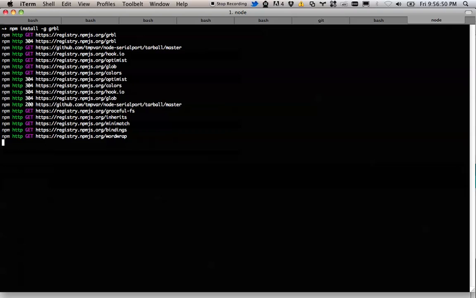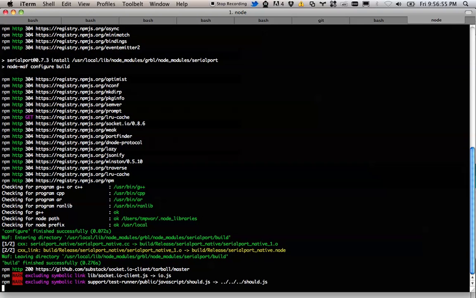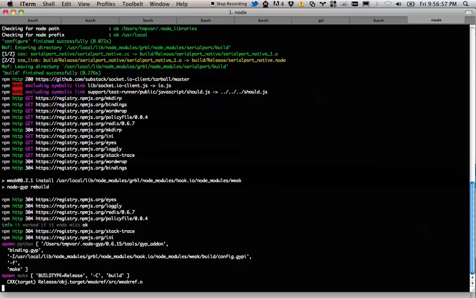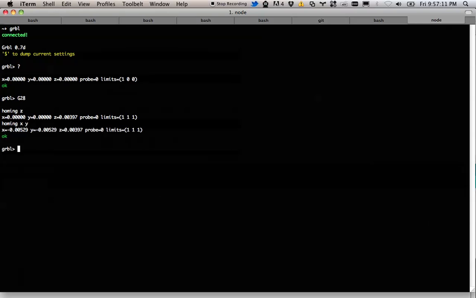So what I've done is I've created this thing called node-grbl. You can install it globally as grbl. It'll go out and fetch everything that we need. Okay, now we have a command line.